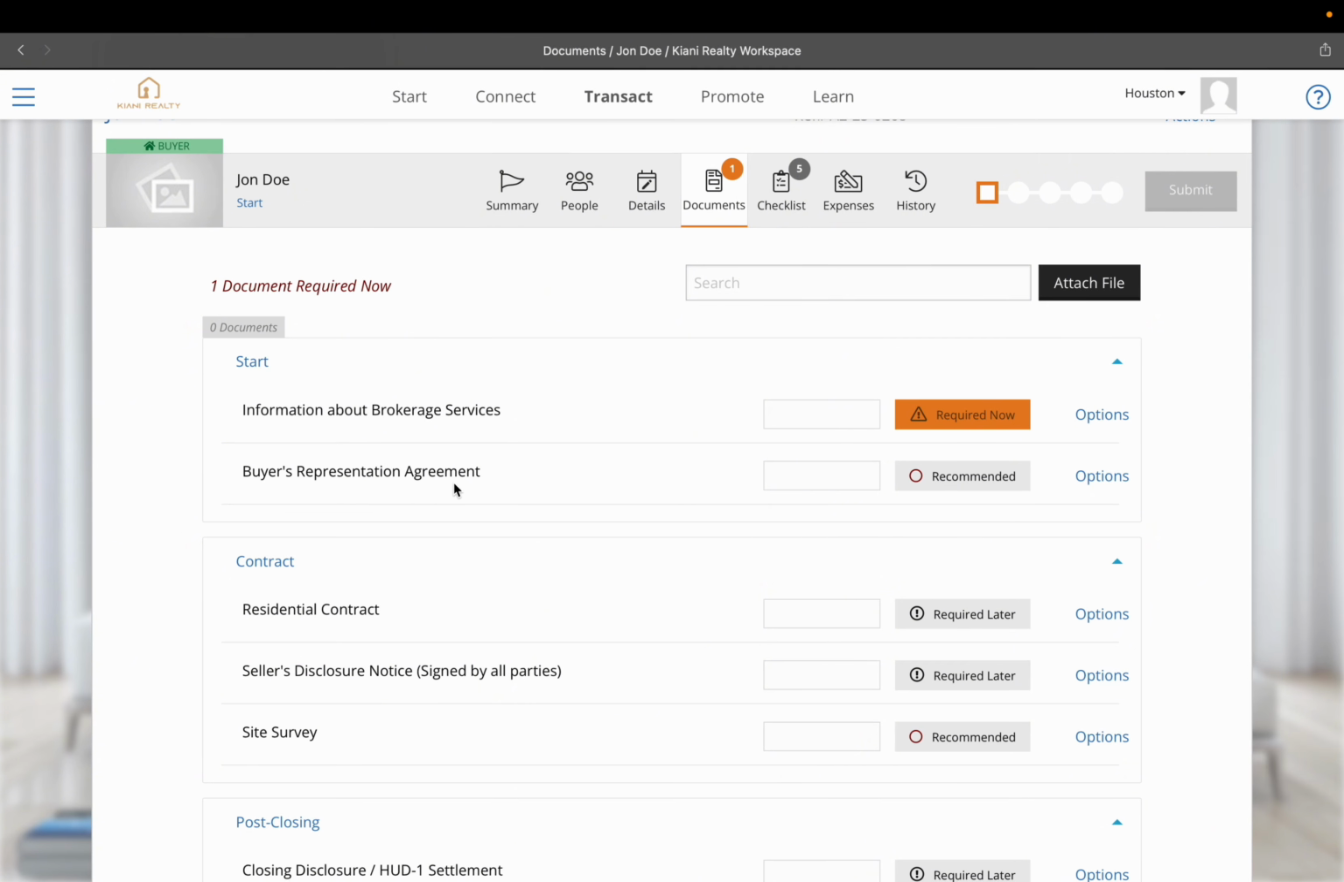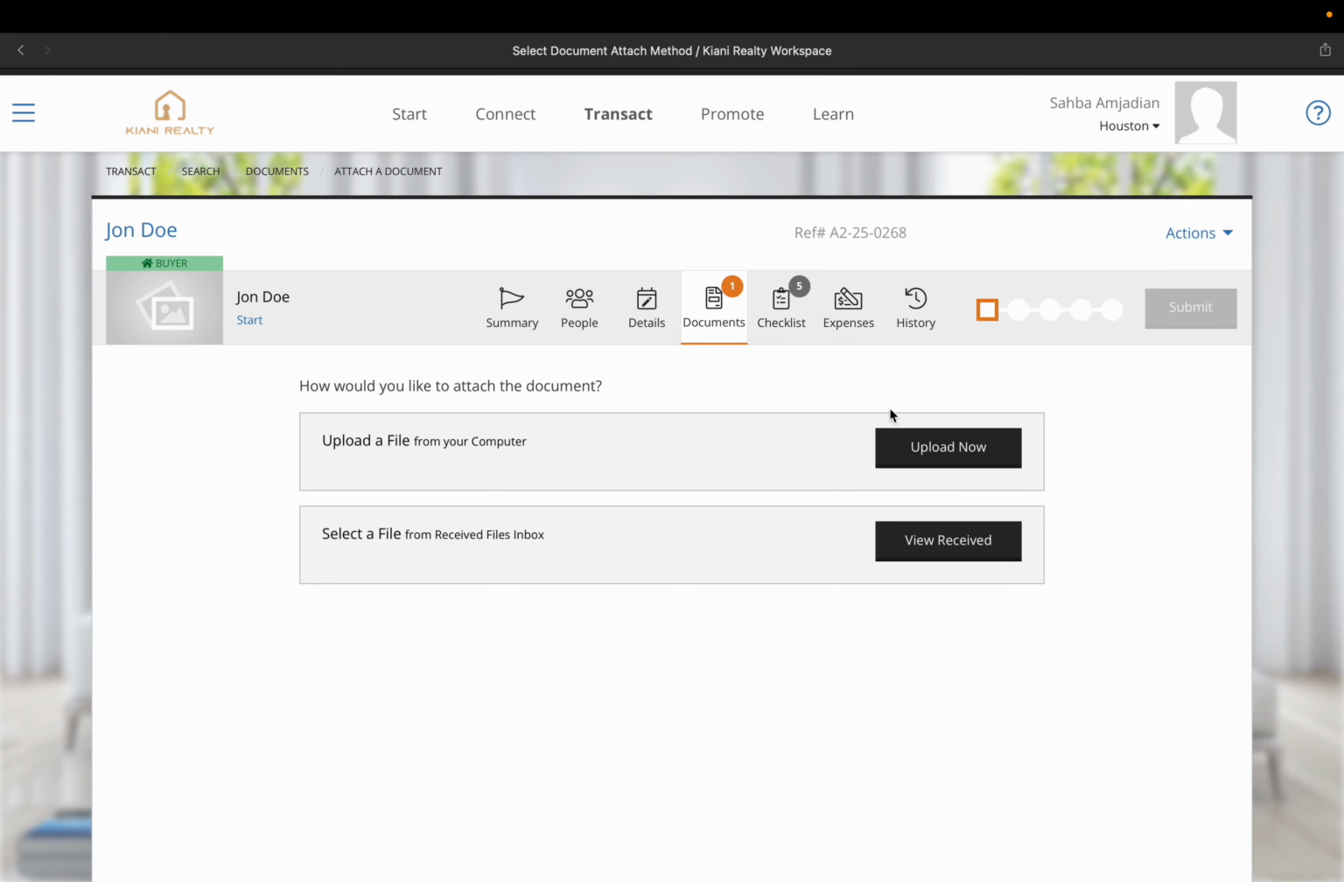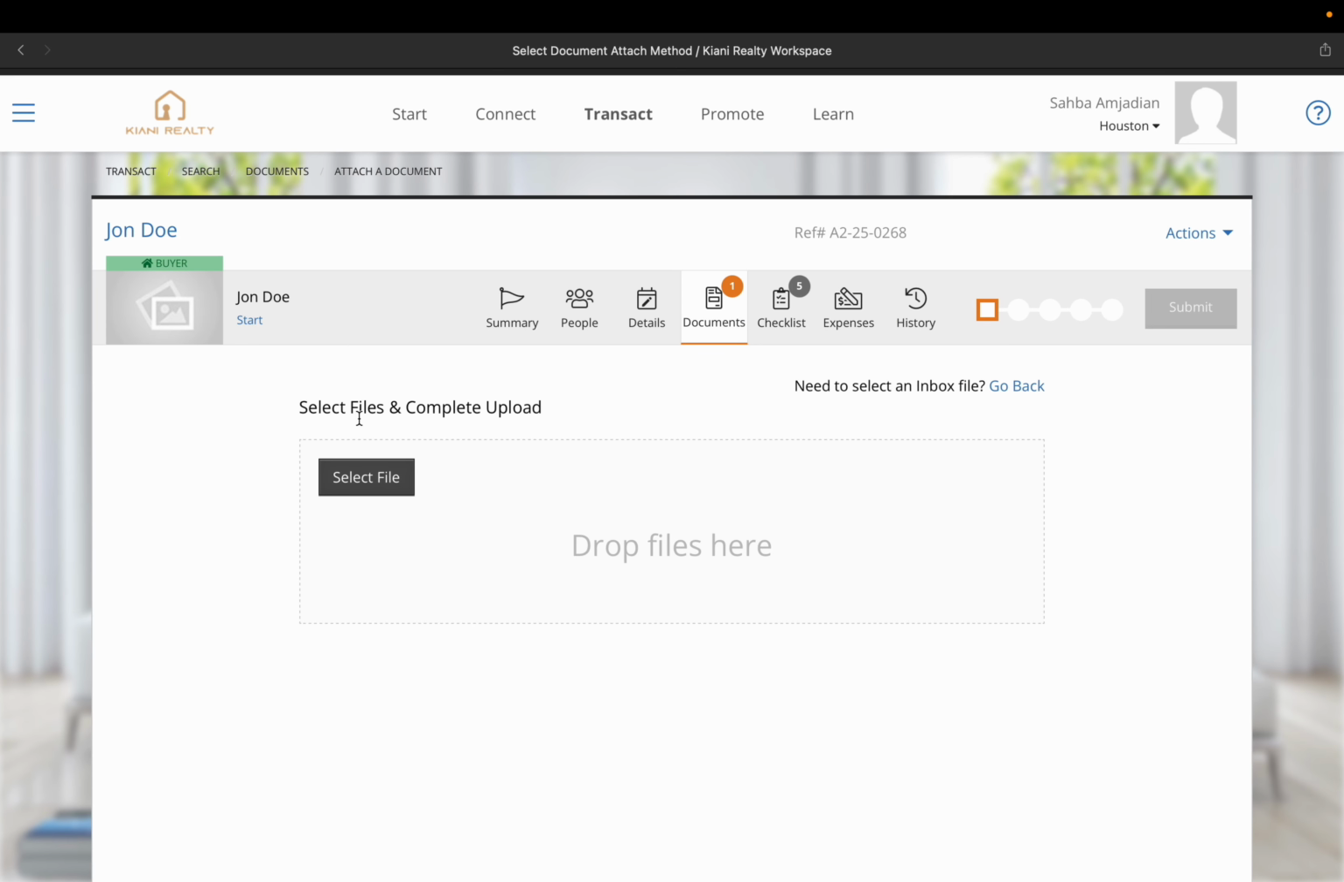And as you can see, the buyer representation agreement says recommended. But I always like to input these documents, even if it says recommended, just because why not? I mean, you have it. Why not just put it in there, right? So we're going to go ahead and put in the IABS. So you're going to go to the right and press options, and you're going to press attach document. And I'm going to do it from my computer. So I'm going to upload a file.